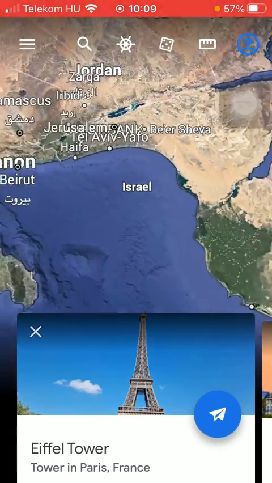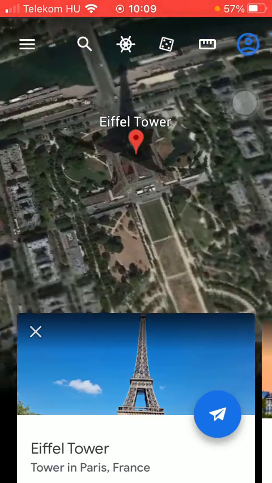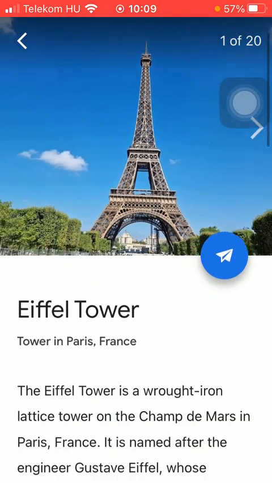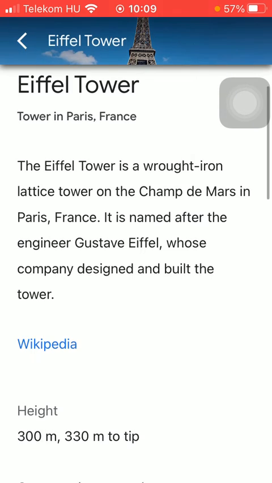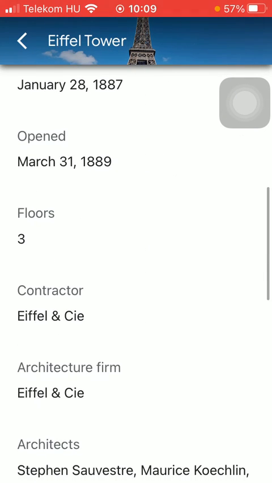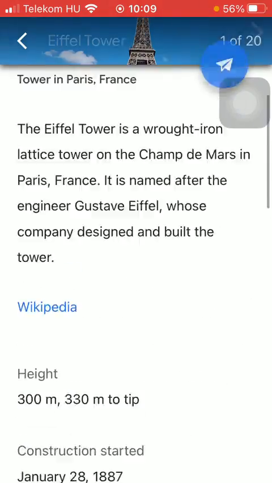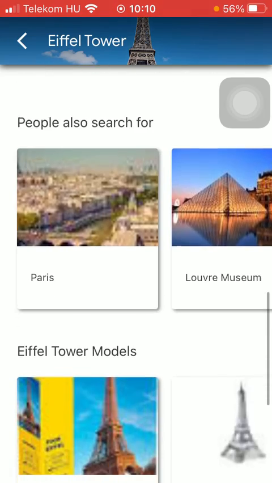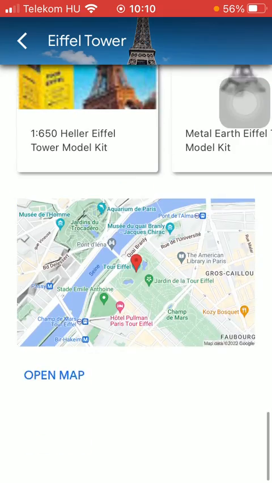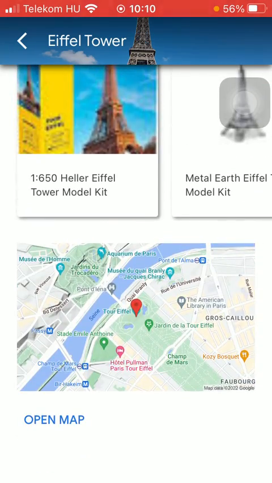As you can see, you will be directed to that place on this map, and you can also see it if you scroll down and tap on the results. You can go to the Wikipedia and see data and characteristics of that particular building, monument, city, country, whatever you are interested in. So here you can also open it in your map.